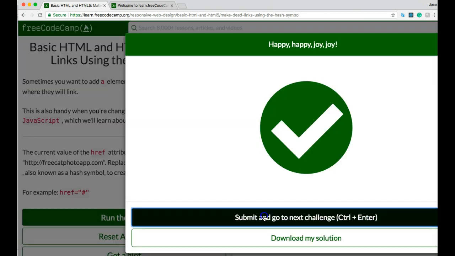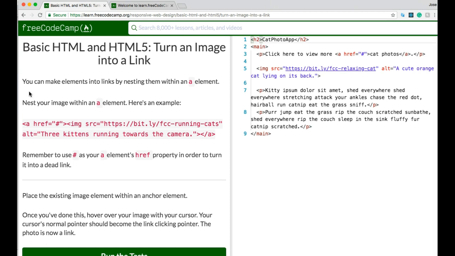Let's run test, passed. Turn an image into a link. You can make elements into links by nesting them within an A element. Nest your image within an A element. Here's an example. We have an anchor tag. Within our anchor tag, we have an image. So this image will be clickable, and it will lead to whatever URL we put in the href. Here, it will just lead to a dead link.